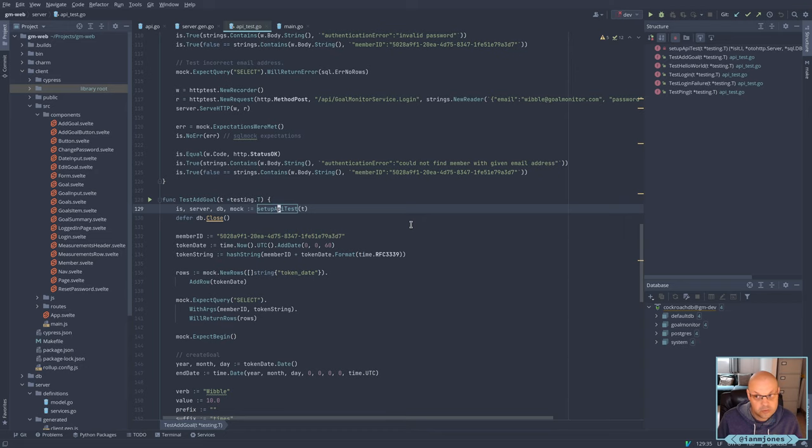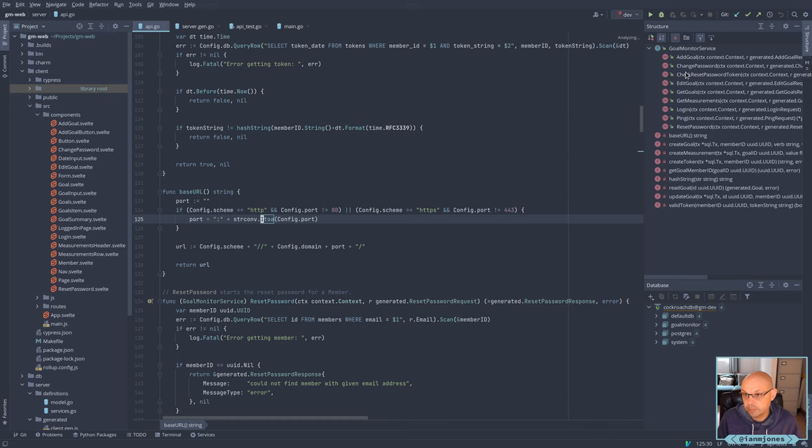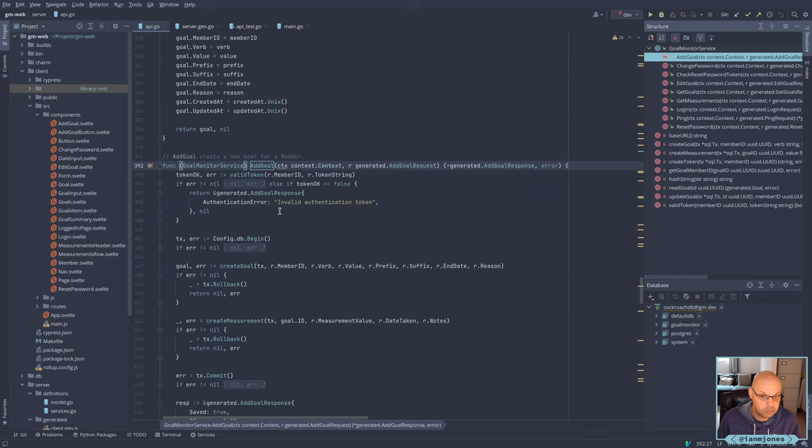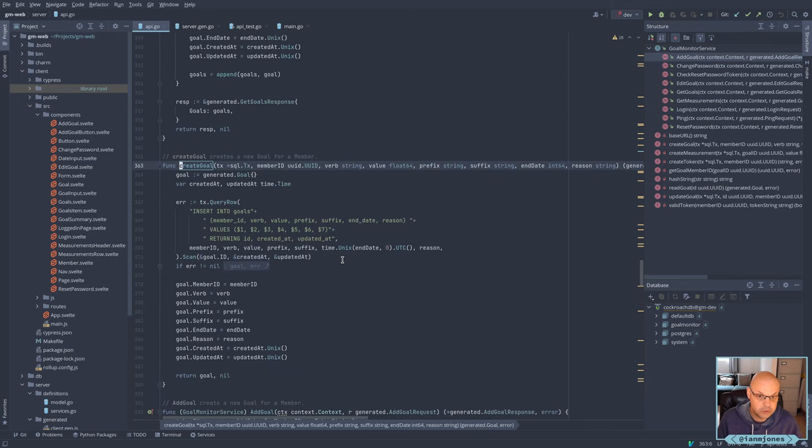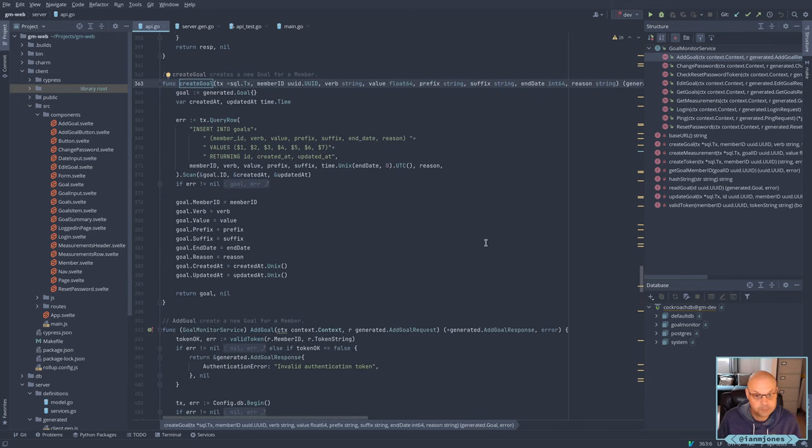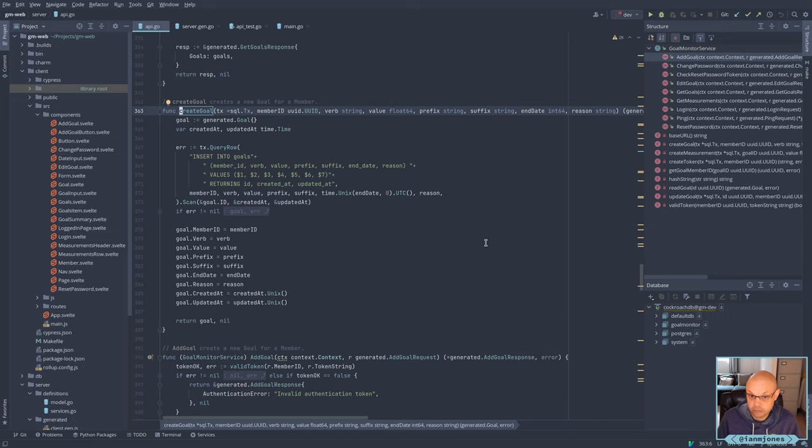We're gonna have to test a couple of different things. So in the API at the moment, on the add goal, it's pretty raw. We validate the token that comes in as part of the request. And then we just start a transaction and we go straight into a create goal function, passing in the information we need: the member ID, the verb, value, prefix, suffix, end date, and reason. And there's no validation of those inputs. They go straight into the SQL. And we need to do some validation.